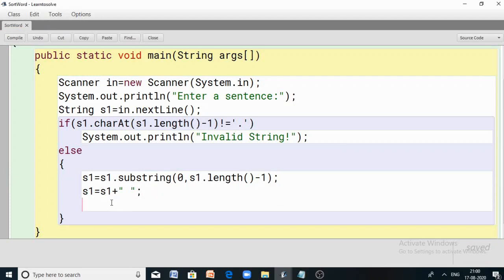So let me assume that I have a variable named length, or L for short. It's an integer variable that denotes the length of the string. How can I calculate the length of the string? S1 after these modifications, S1 dot length. Now I have the length of the string in my hand that includes the white space, but the full stop is not there.